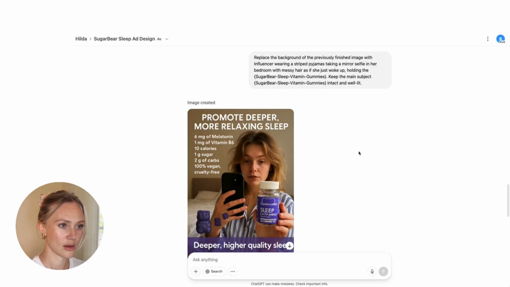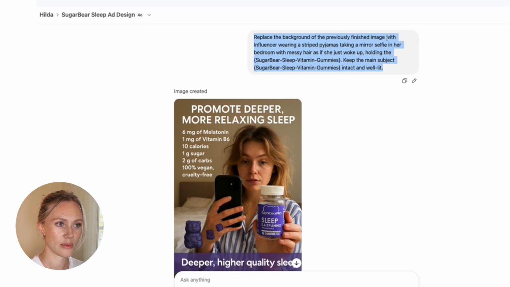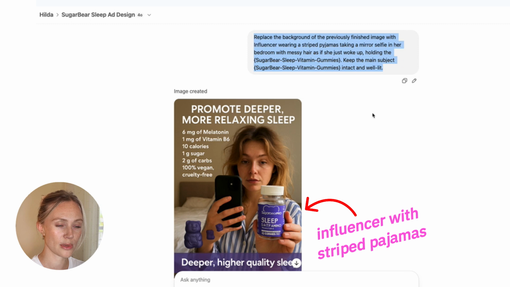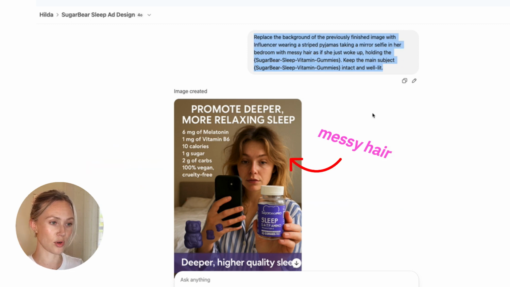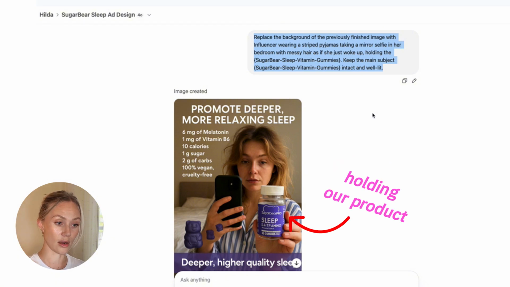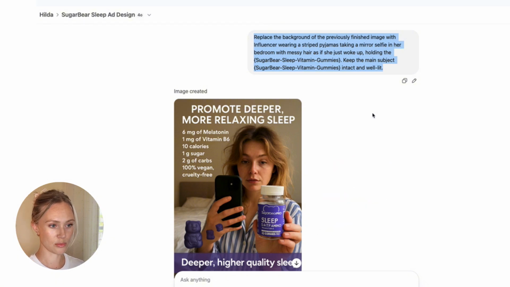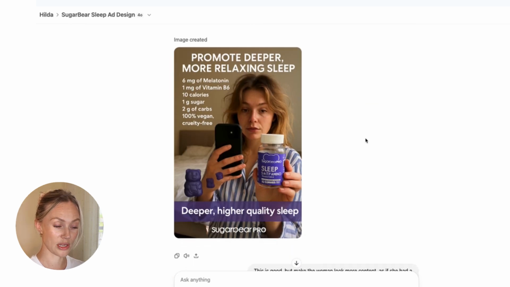It's about sleep, right? So I went back to ChatGPT here and I gave some feedback. Replace the background of a previously finished image with the influencer wearing striped pajamas, taking a mirror selfie in her bedroom with messy hair as if she just woke up, holding our product name. Keep the main subject, our product, intact and well lit. From that prompt, this is what we ended up with.